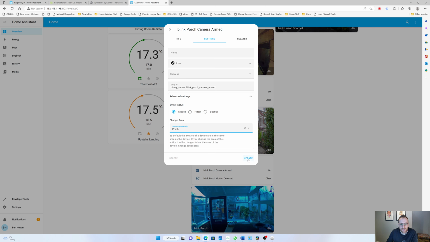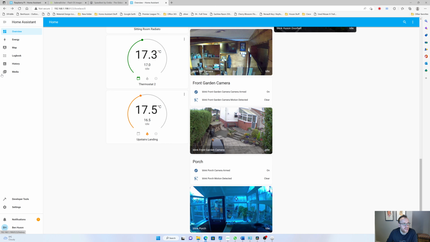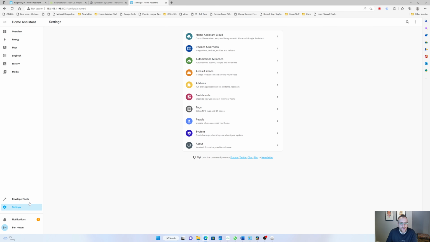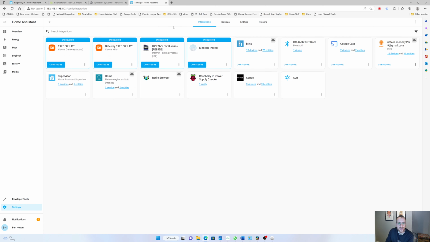And click the update button each time just to make sure it saves that. So if I go to settings at the bottom right here, you can see all your devices and services in one place, like we did earlier with the integrations.